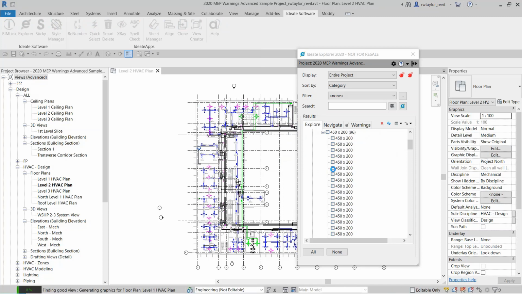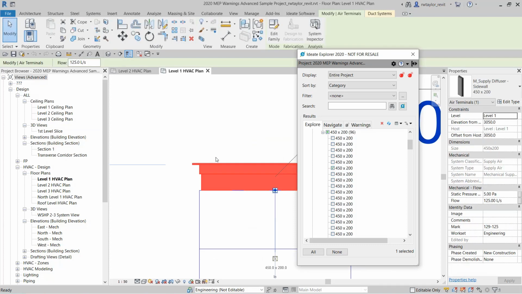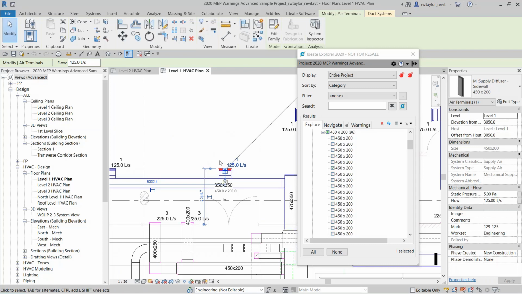If I double click, it's going to open up the view where that exists. And if I single click, then after that view is opened, I can then highlight and basically see where that is, or I'm actually selecting it, right? So it says here one selected. So in this view, I have that selected, that sidewall diffuser. So if I wanted to search for things just by this method, I can do that very easily.